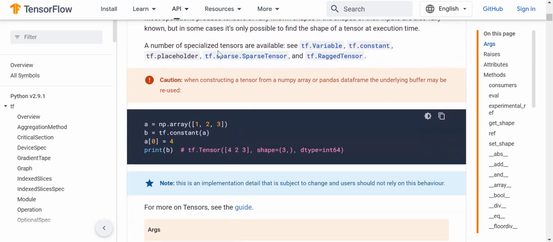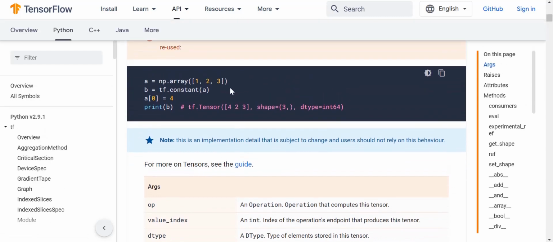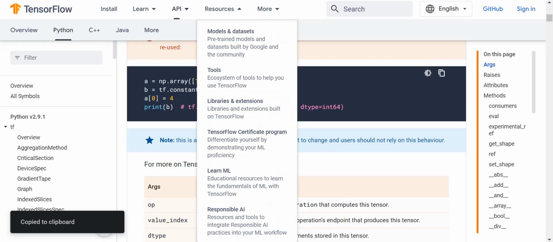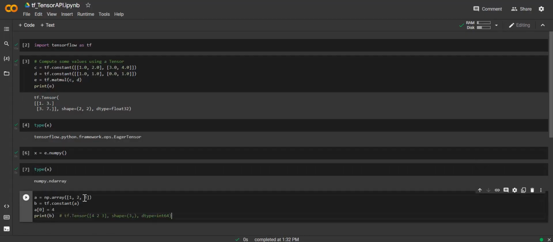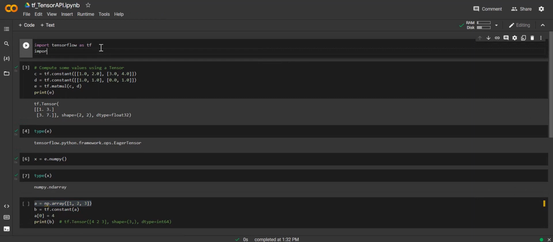There are some specialized tensors as well. You can create a variable, a constant, a placeholder, a sparse tensor, or a ragged tensor. All of these I'll be covering in future videos. So let's have a look at this example as well. What do you expect? You have a numpy array. For that I need to import numpy as well.